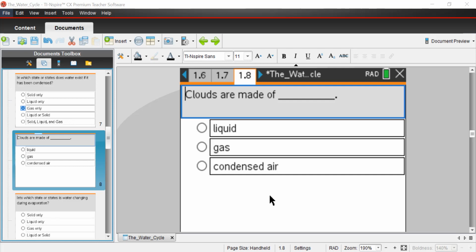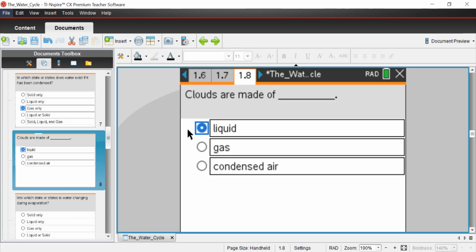Okay, next page, 1.8. Clouds are made of what? Liquid, gas, or condensed air. So they're not made of condensed air. They're not made of gas, although that's what you might think because they're like these big puffy things floating through the air. But the actual answer is they're made of liquid. I mean, that's the cloud formation. That's where those clouds get big enough and the temperature is just right, and the water condenses to a point where it starts to fall as precipitation. So clouds are actually made of liquid water, which is pretty cool.